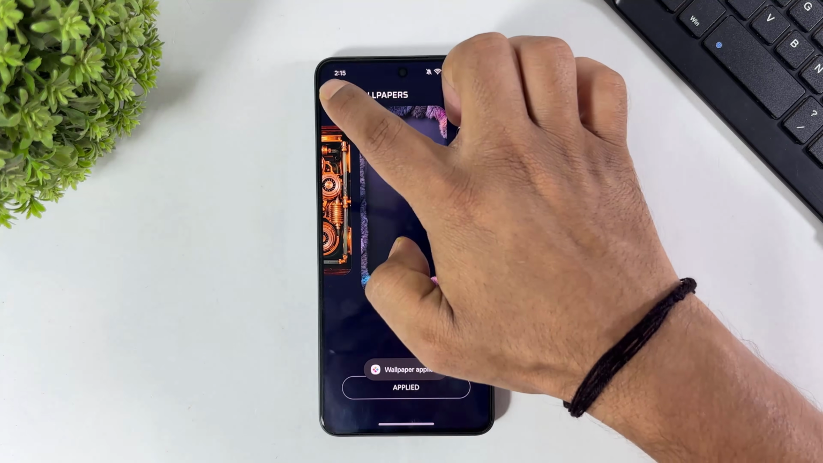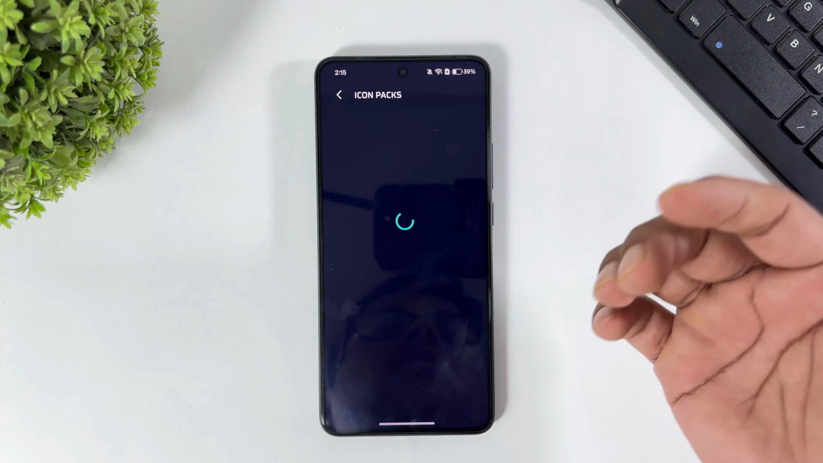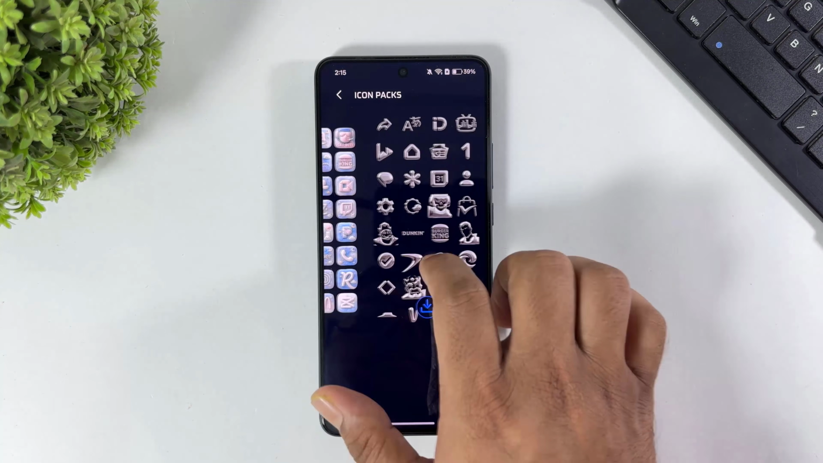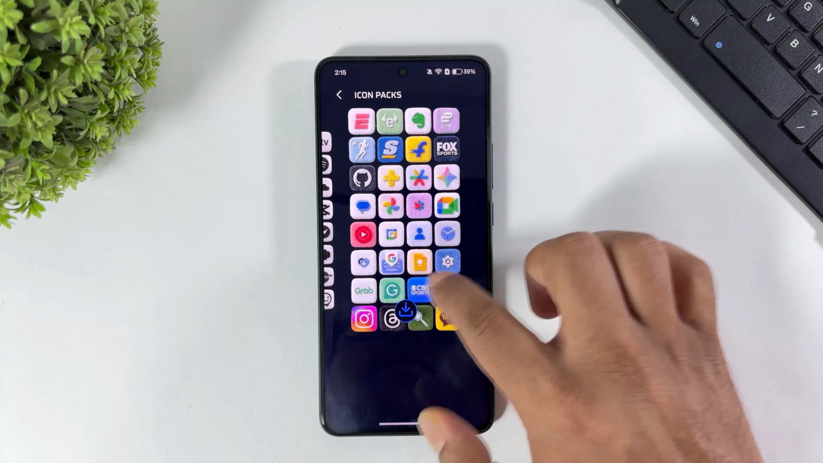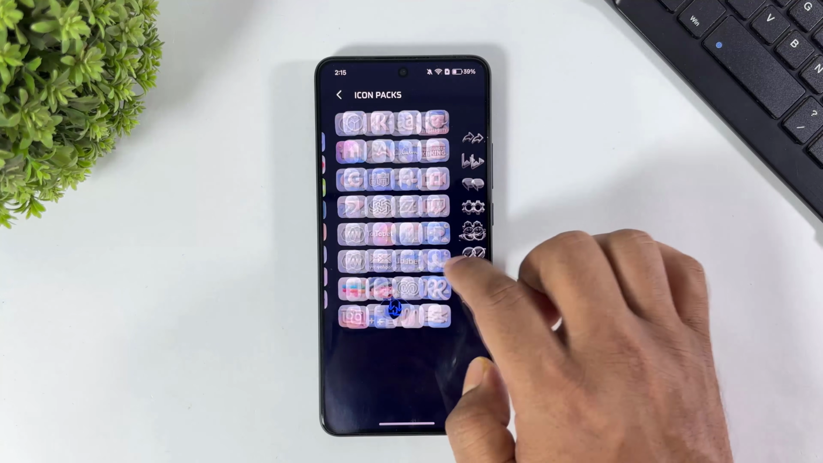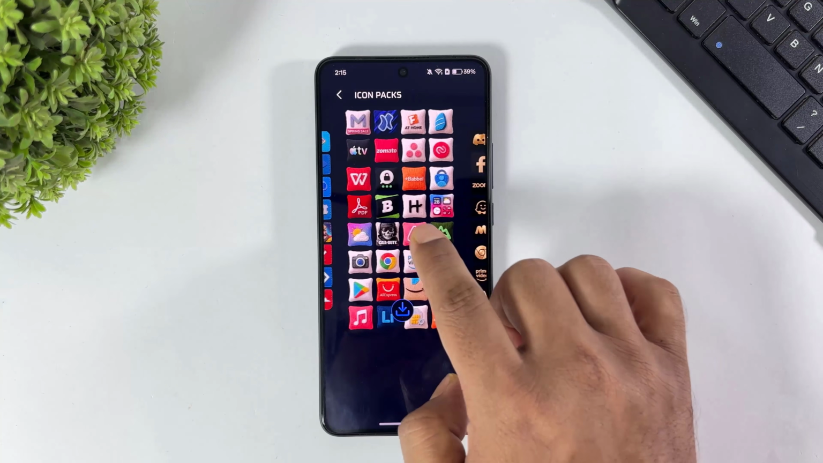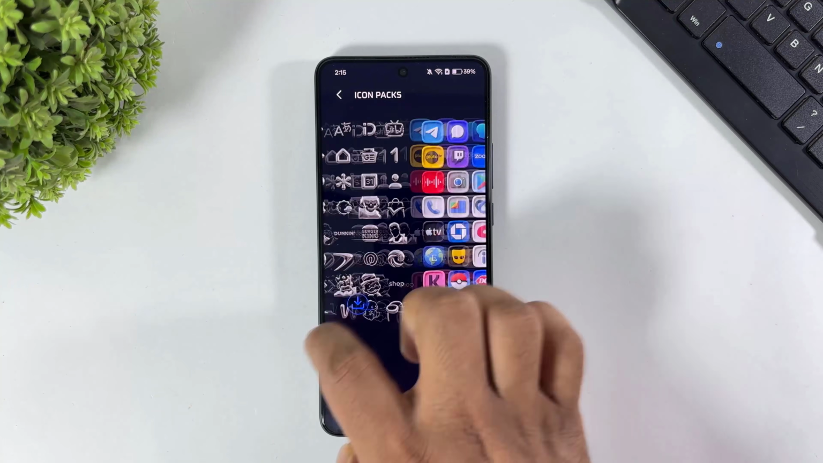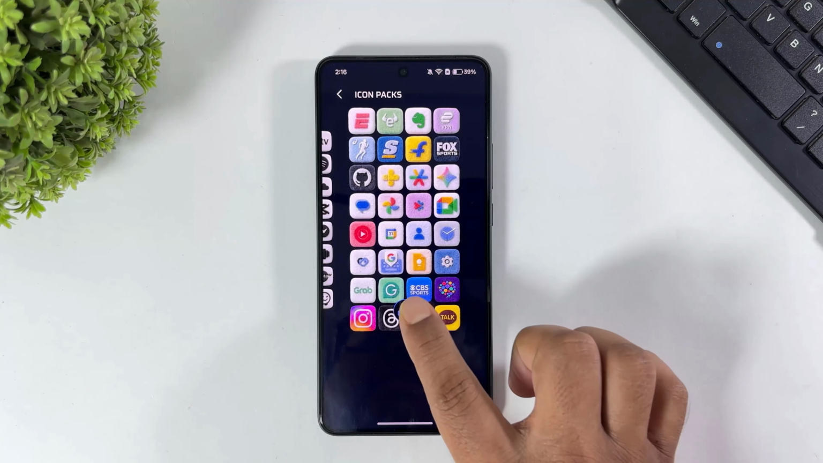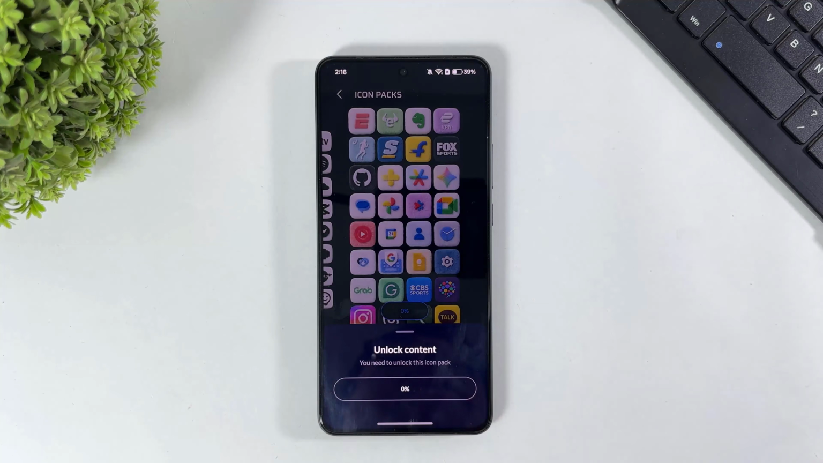Now go back, simply go to icon packs and apply fluffy icons. Look at these fluffy icons. In this launcher, two fluffy icon packs are available. Look at these, this and this. Simply tap and download and apply.